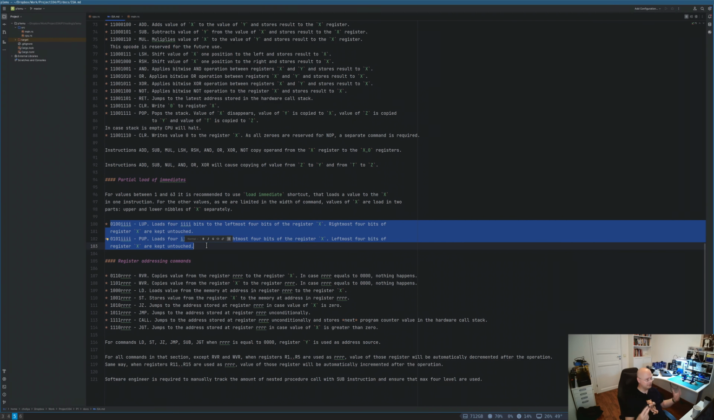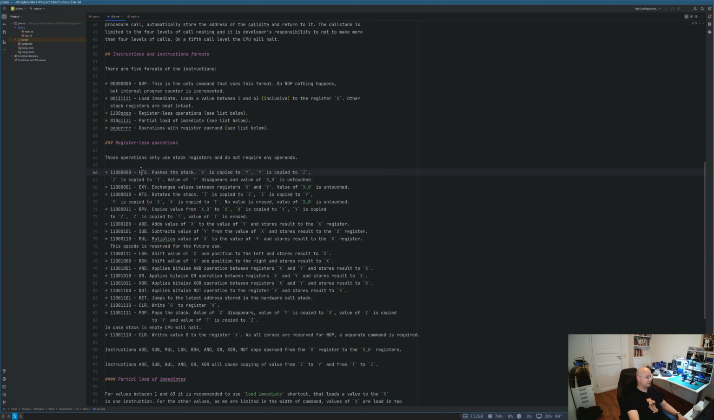I also have a lot of stack-special operations which are specific for stack machines, and they operate just on the stack. First of all, I have push the stack, which moves all the values up, dropping the value of the T register. I have exchange that swaps values between X and Y registers. I have rotate the stack, which is more like popping the stack down, so everything moves down, but the value of X is not dropped, instead it's copied to T, so it goes in a ring, that's why it rotates the stack.